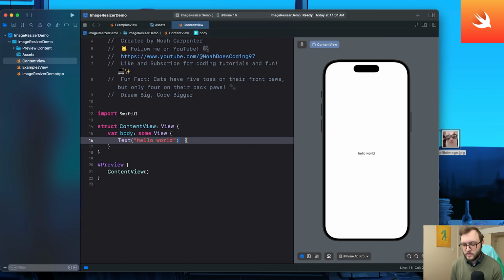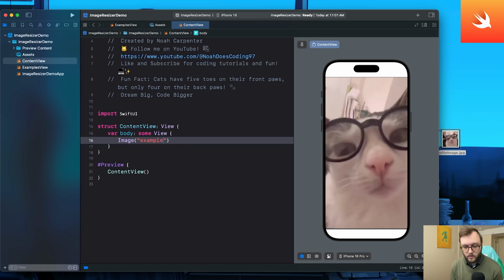Now in our content view, we can reference the image by doing the capital I Image. And then within the brackets, we're going to use our quotation marks to look for the string value of that file name. So I had called mine example, and you can see here now in the preview, we can view that image, but it's a little bit large.